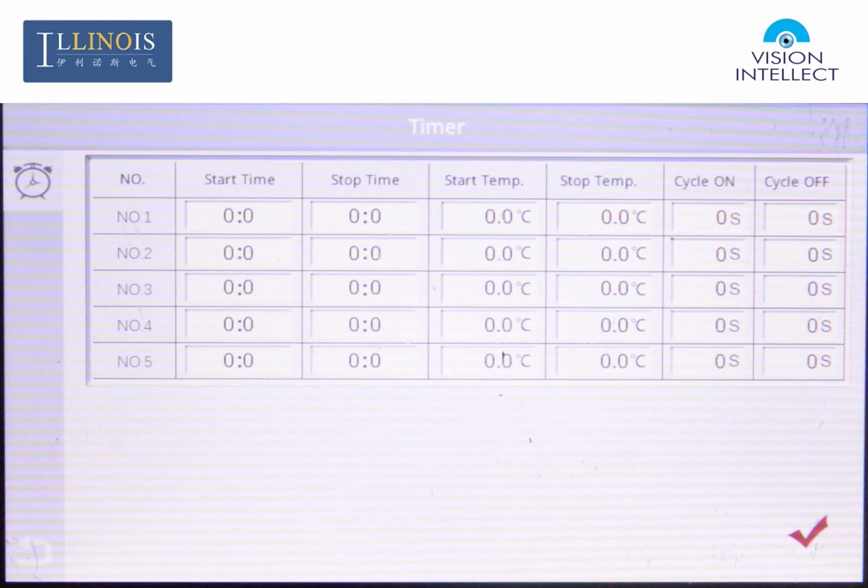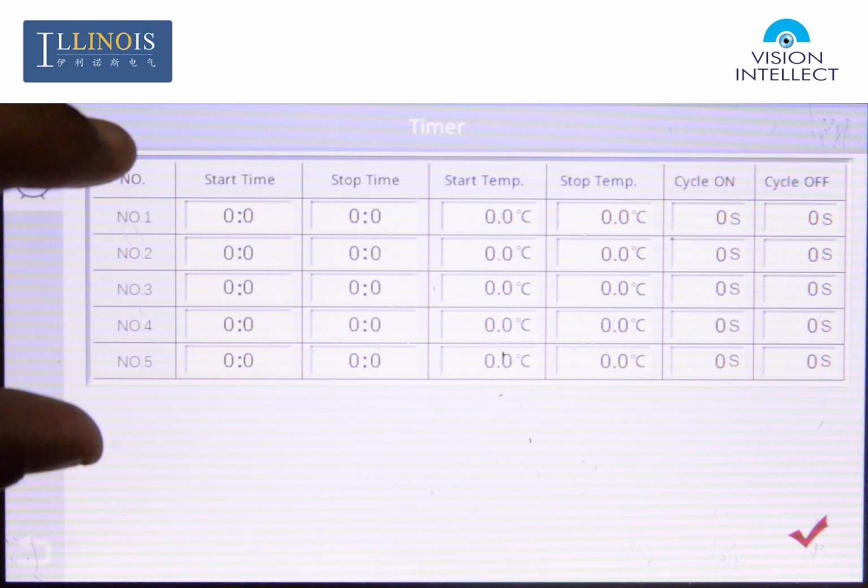This timer relay can also be used to connect to a separate fan which might be needed to run independently of the ventilation grade. That fan can be run on specific timer setting. So these were the basic settings and features of the new Linotouch controller.